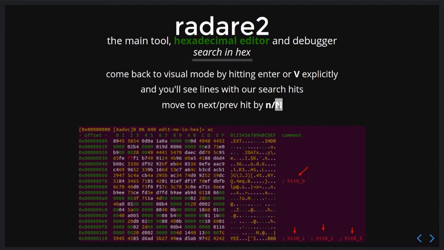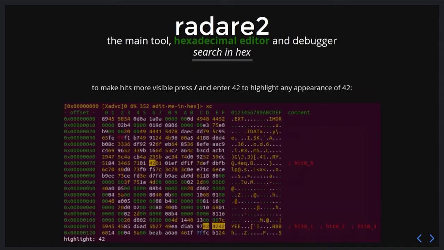So this is basic search in radare. It's very useful if you want to search something in any file, binary or text file. If you want to remove highlights, just make an empty highlight. Yeah, to make hits more visible, we need to use highlight in visual mode.